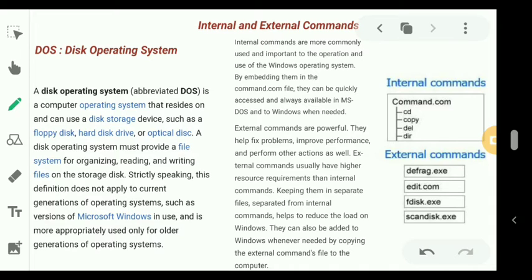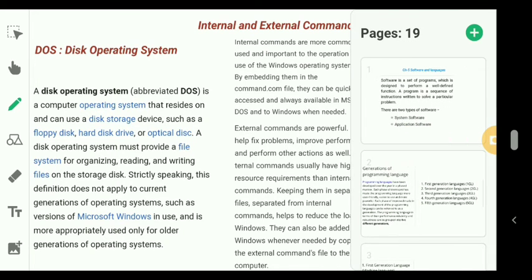So keep them in a separate file, separated from the internal commands, to help reduce the load on Windows. They can also be added to Windows whenever you need them by copying the external command files into the computer. Okay, so these are the examples. Now one by one we will learn the different internal commands as well as the different external commands.